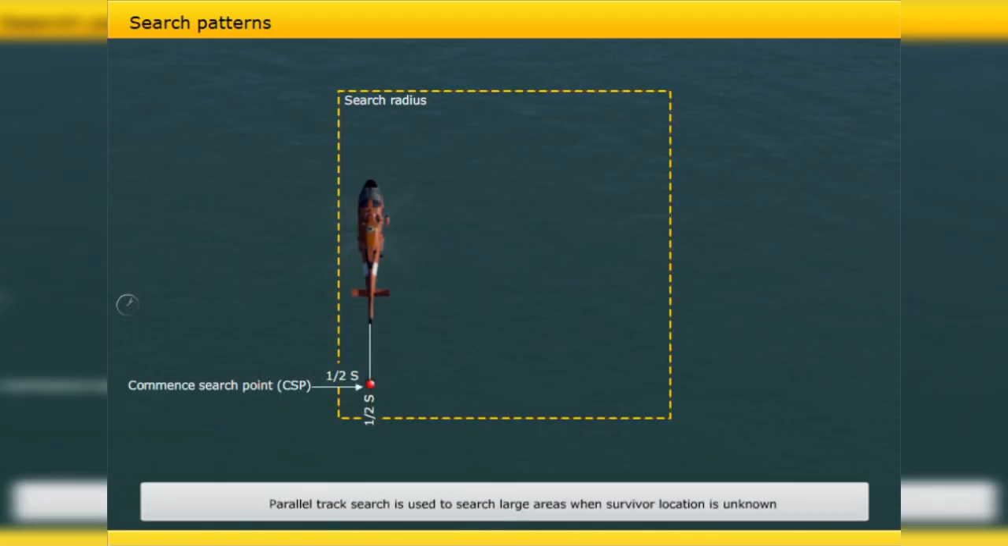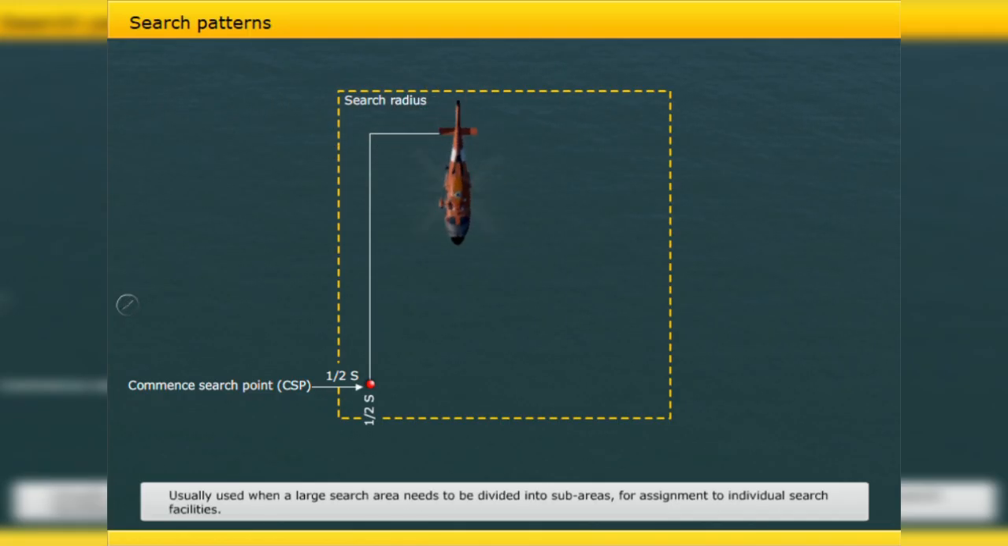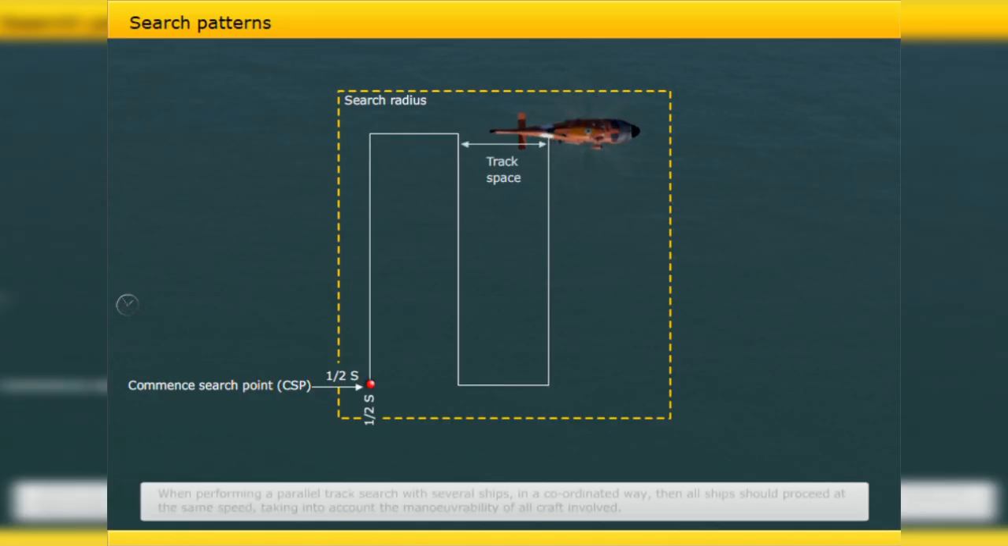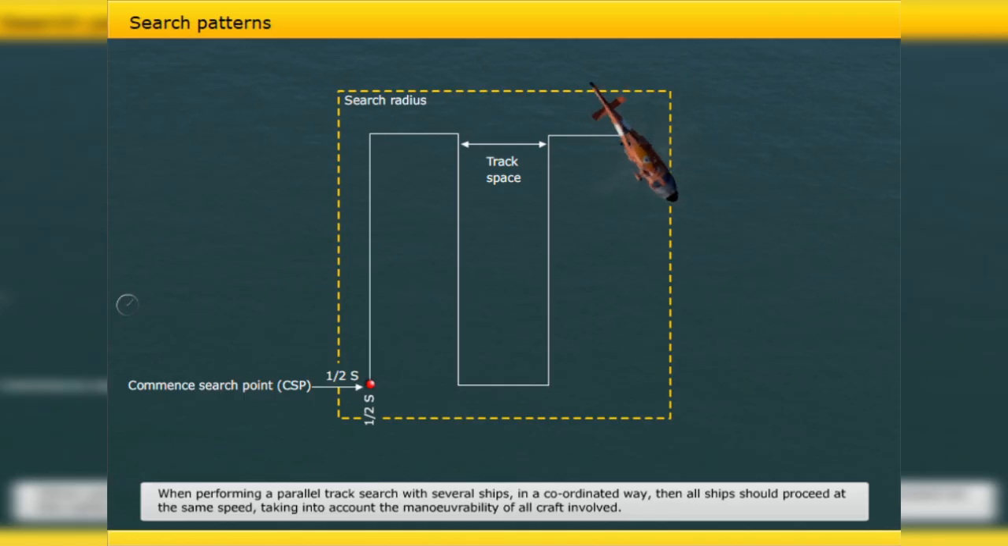The parallel track search is used to search a large area where survivor location is uncertain. The following should be noted. It is usually used when covering a large search area. This can then be divided into sub-areas for assignment to individual search facilities that are on scene at the same time. The commence search point is in one corner of the sub-area, half the track space inside one corner of the rectangular search area. When performing a parallel track search with several ships in a coordinated way, all ships should proceed at the same speed, taking into account the maneuverability of all craft involved.